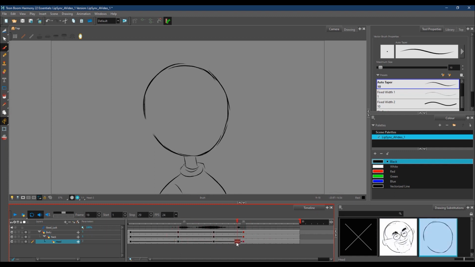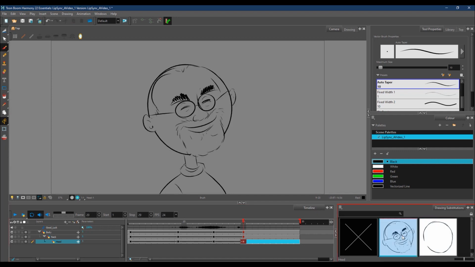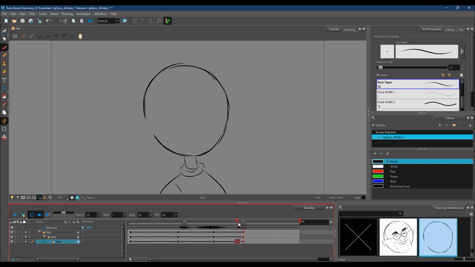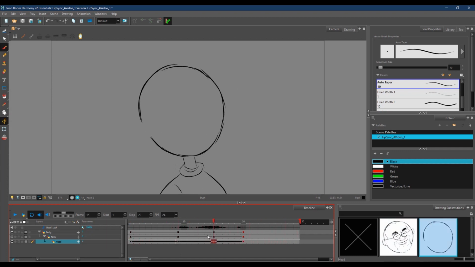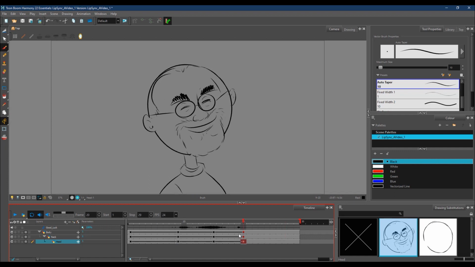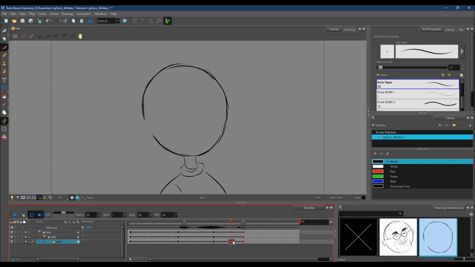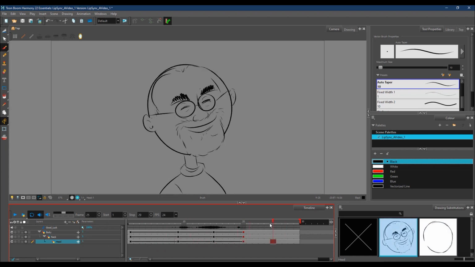So whatever I put in here, I could add in a new drawing, and if I want to go back to the old exposure, all I have to do is select these frames and then click over here on the drawing substitution, and that puts it right back in. So I can open up this new area and put in new drawings for the lip sync, and then if I want to, I can go right back to the drawing that I started with.